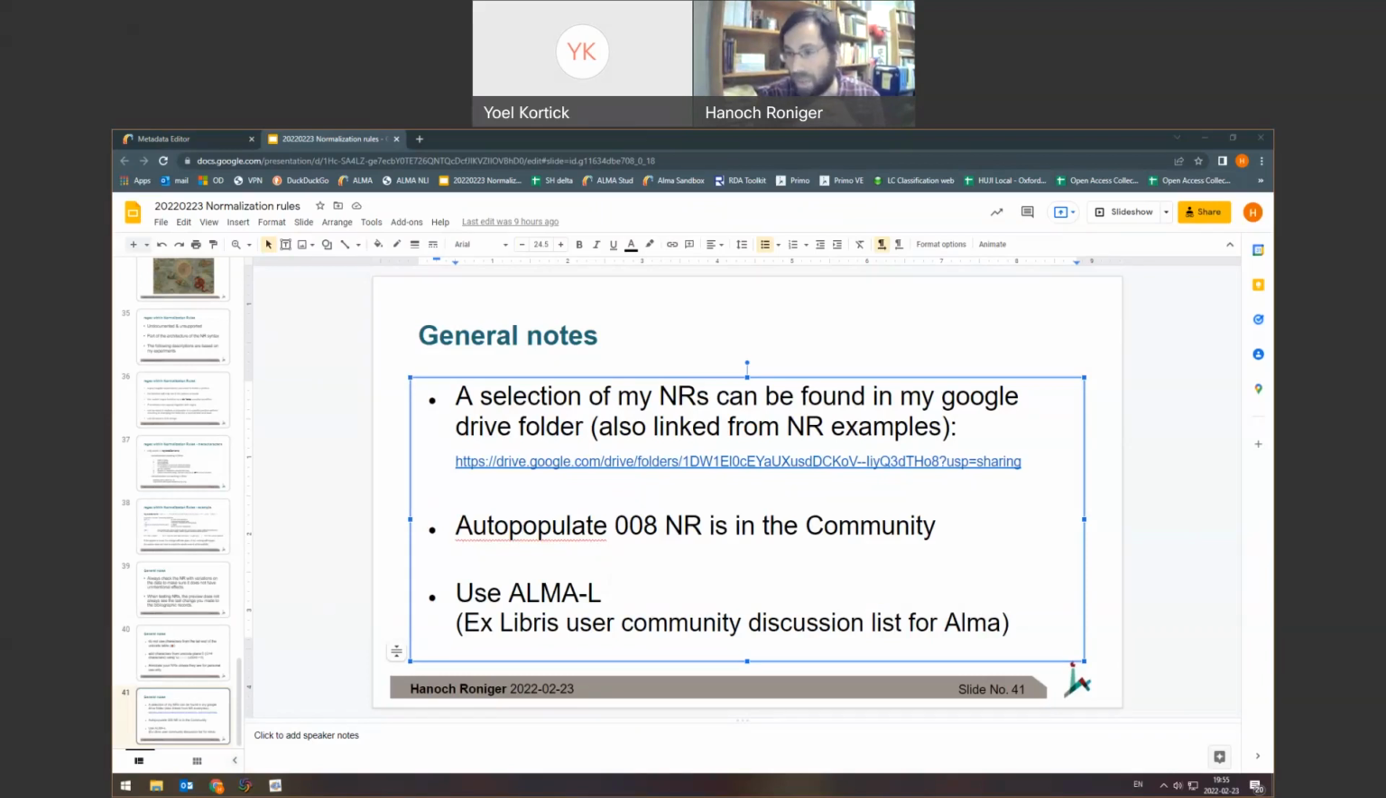I'm not saying don't use records from other external sources. I am all for it. I'm just saying that normalization rules can play a part in making them better, making sure that everything is up to standards. Old records in OCLC, for example, don't have correct ISBD punctuation.